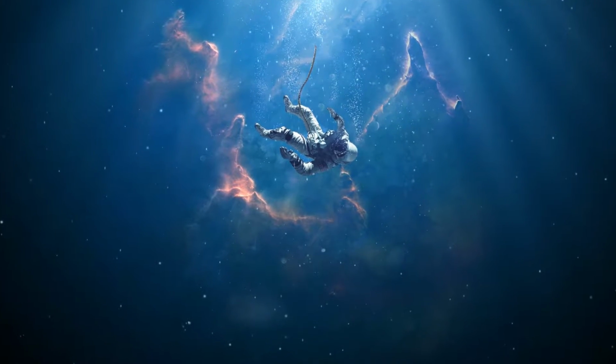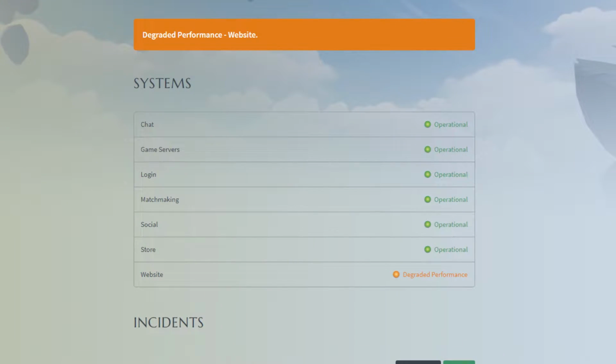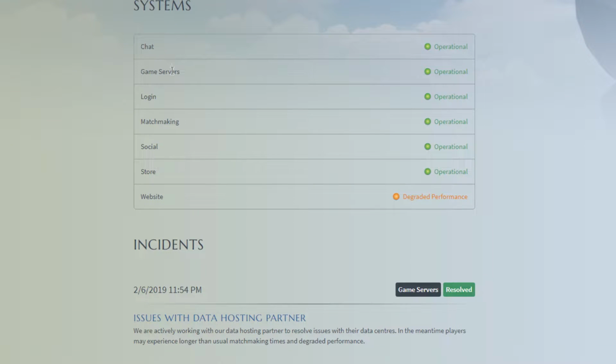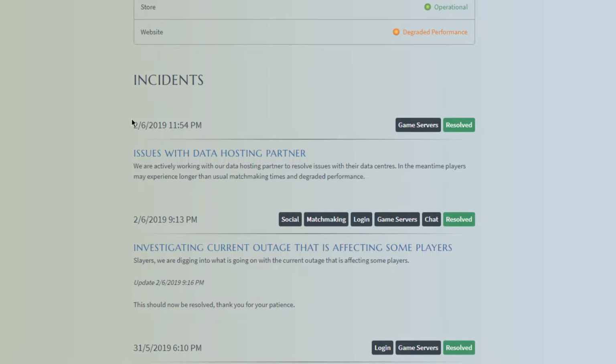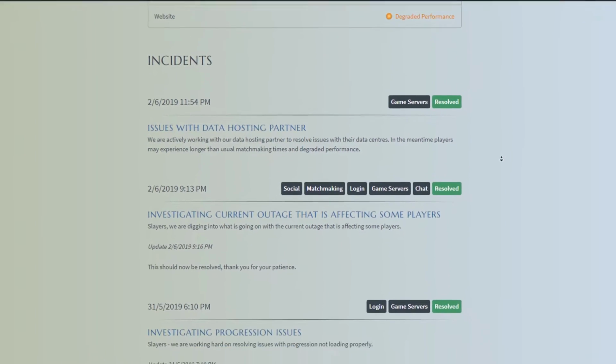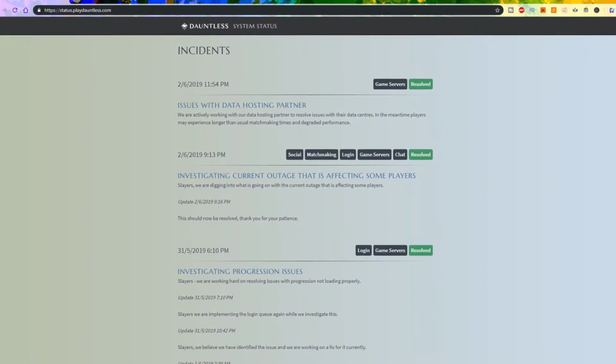First of all, close the game and navigate to the first link in the description. This website will display any complications the servers might have. This includes the game server, logins, matchmaking and so on. Below, you can preview any recent incidents, including if the problem is resolved or not. If there is no known issue, then your network problem is probably on your end.